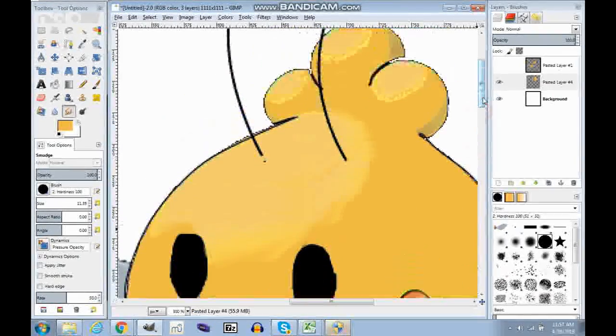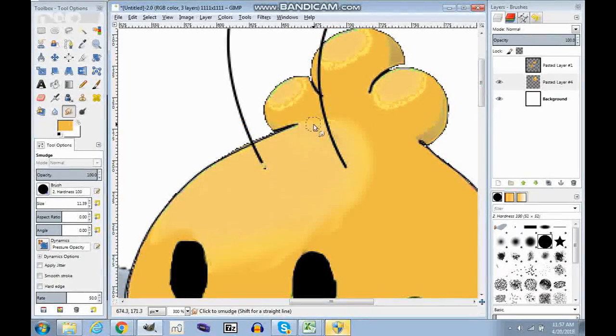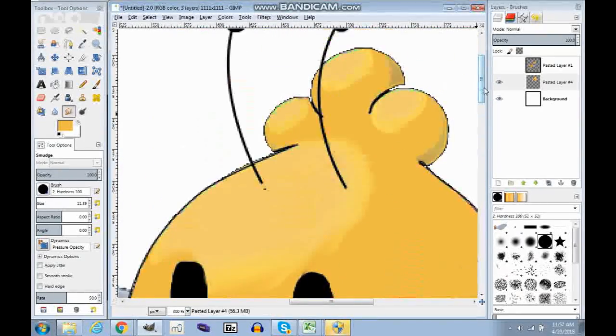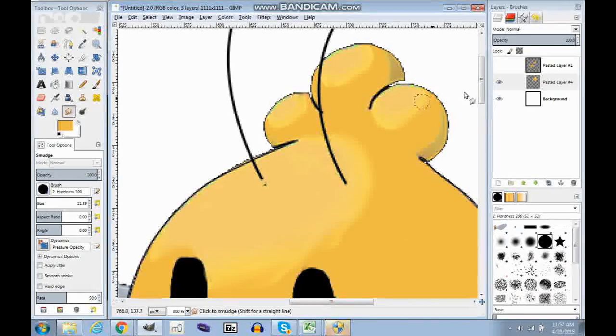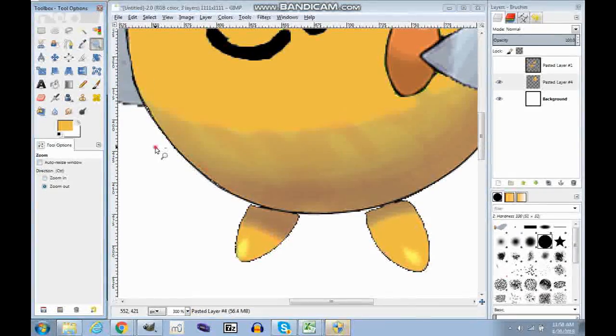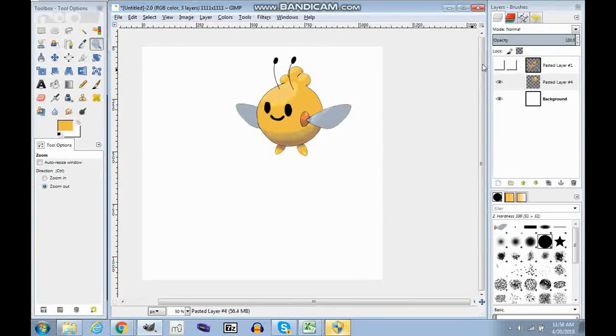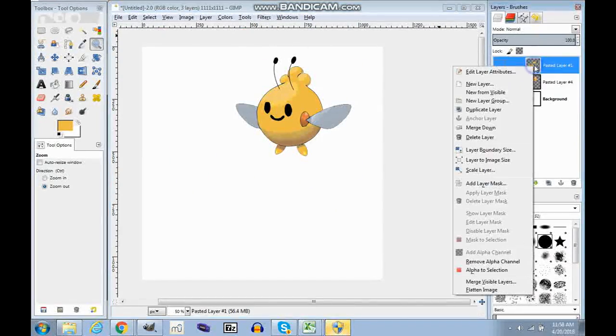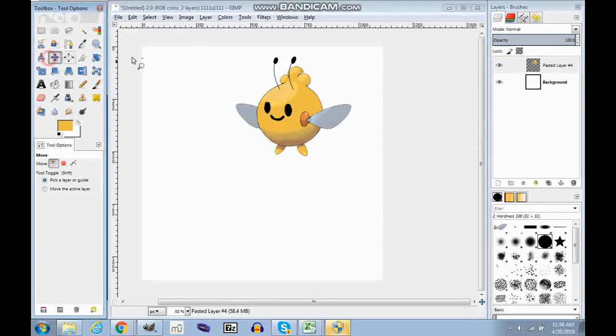There's that. We can do a little something here. We can do a little merging there, a little merging here, and a little merging there. That looks much better. And a little of the toes, a little on the toes. That smudge is gorgeous. And I think we have our finished product.